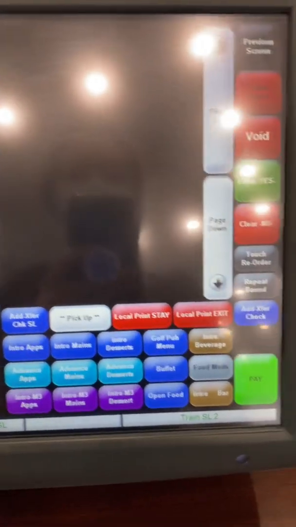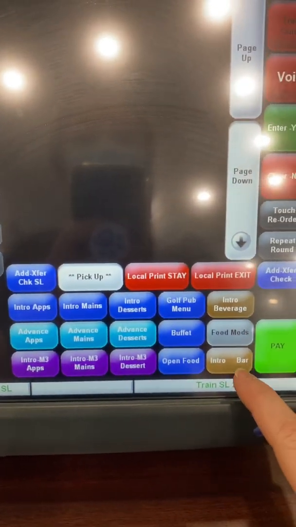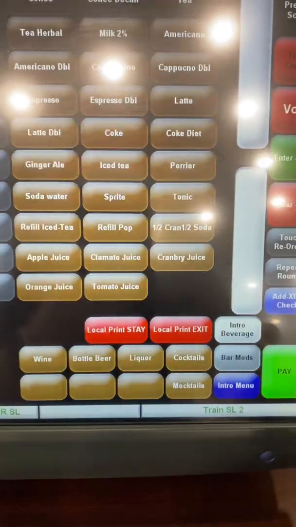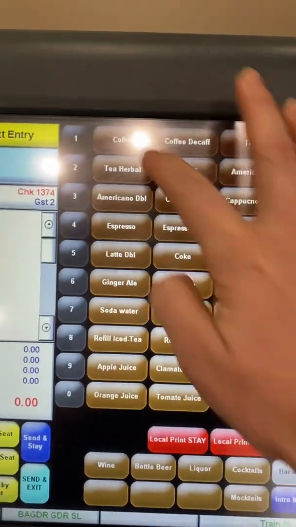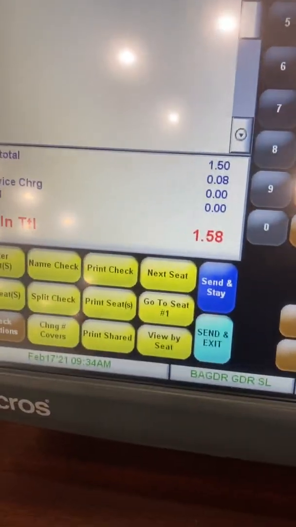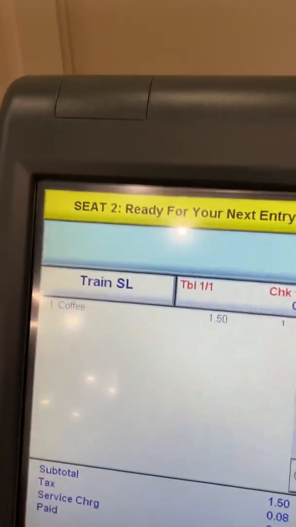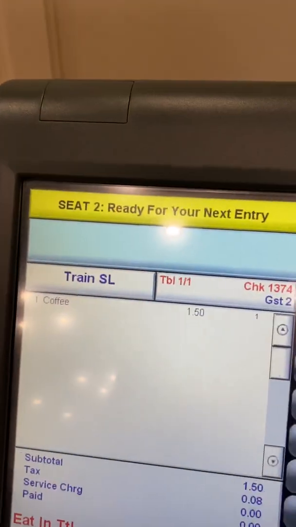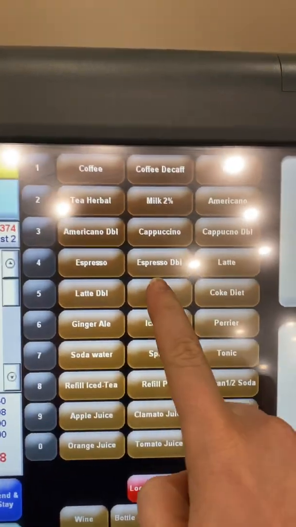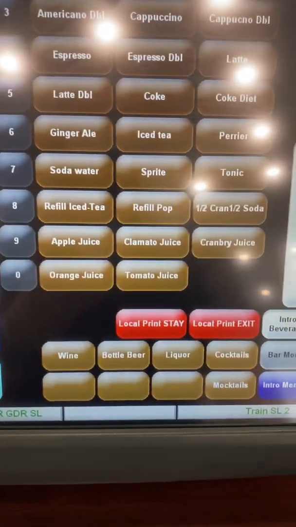So the first thing I'm going to do is go into my intro beverage menu. If I wanted an alcoholic drink, I would go intro bar. I'm going to enter coffee for guest 1. And then before I go to guest 2, I'm going to hit next seat, and that will change my seat number near the top.